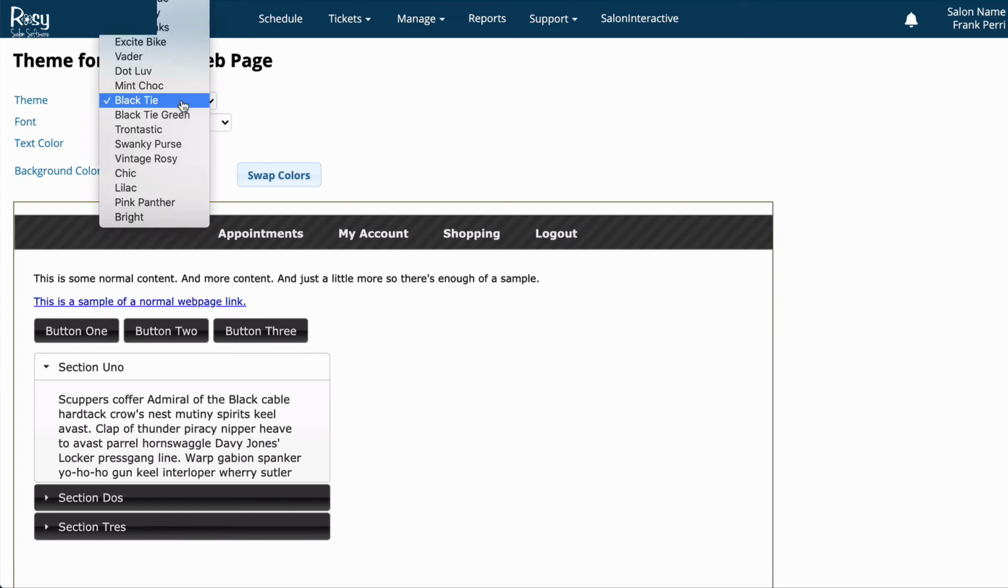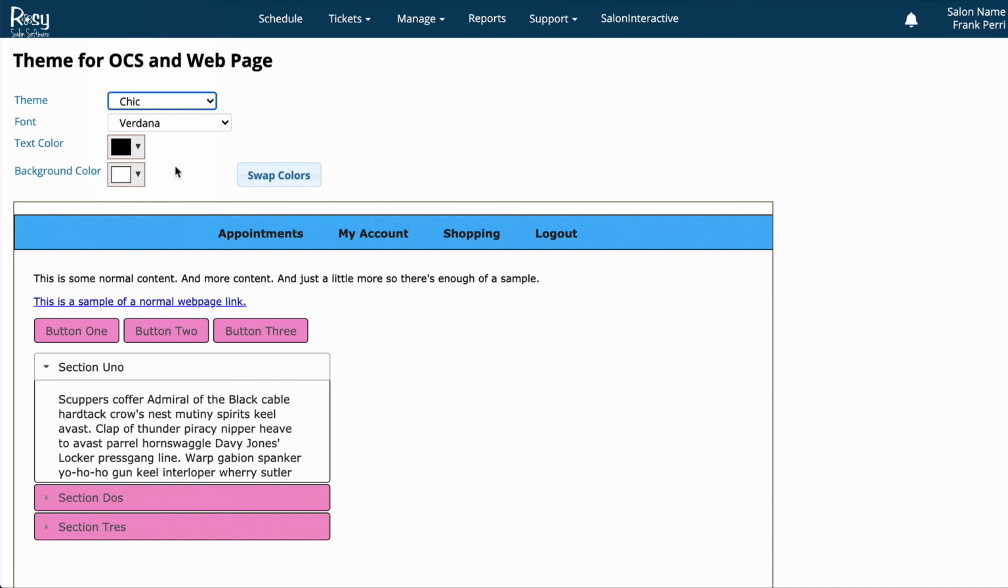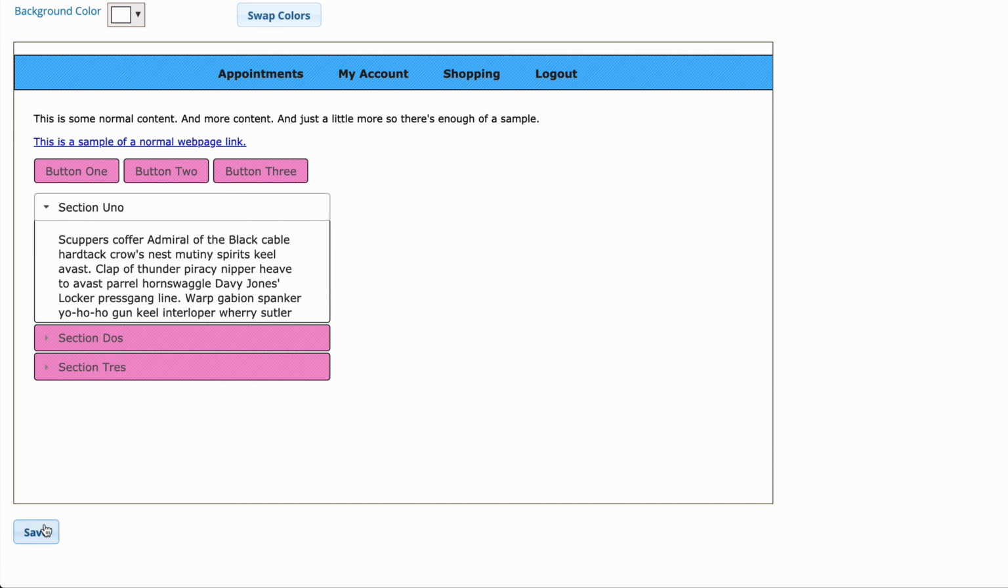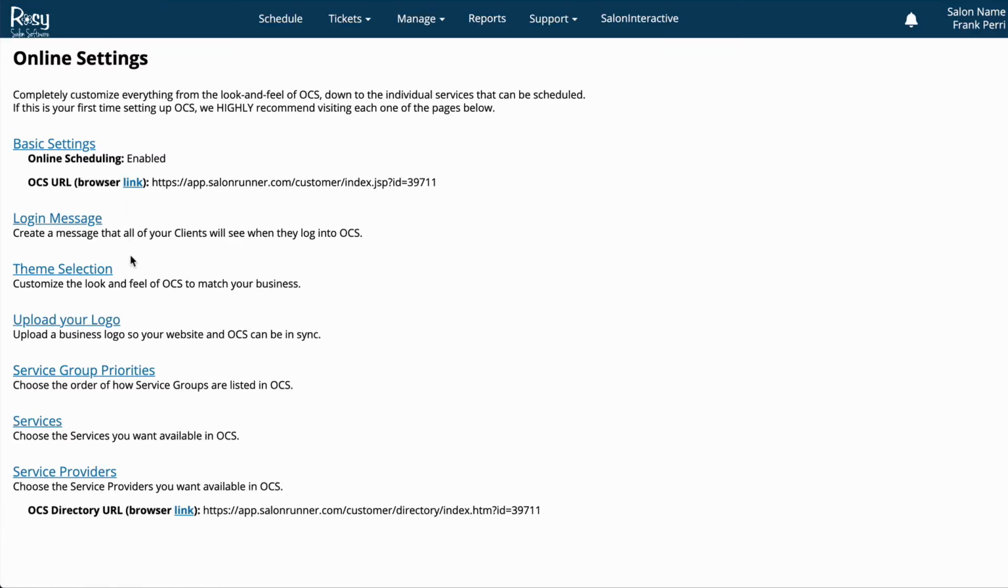If you go up to themes, you can mess around with these different pre-made themes, which will change the colors on your page. And once you've found colors that you like, you can go down to the bottom and click Save Changes.